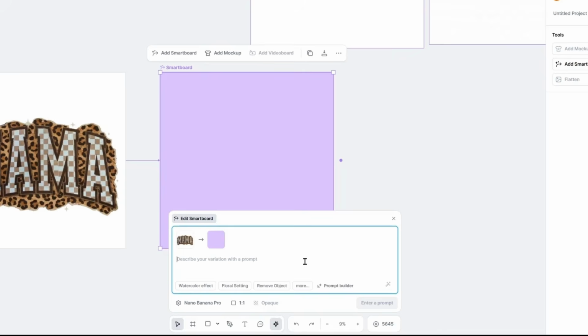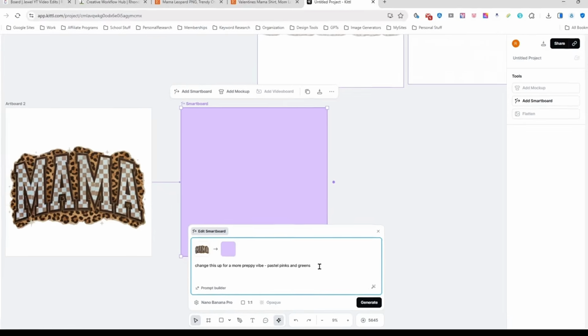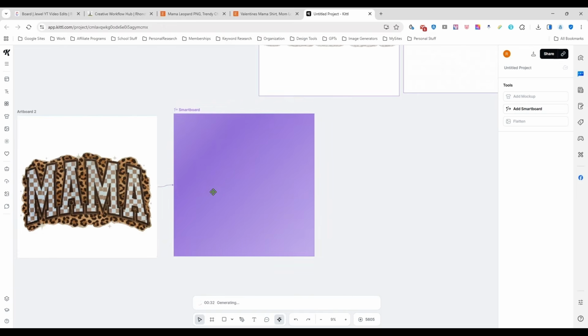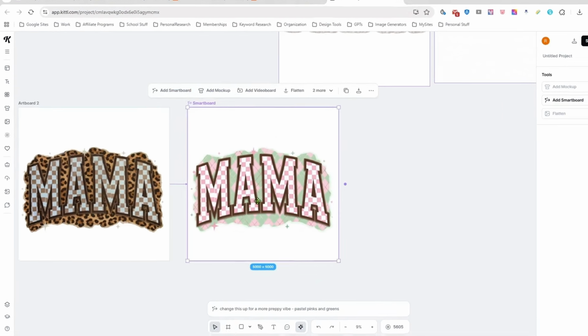And now let's say, change this up for a more preppy vibe. Pink, green, let's do pastel pinks and greens, okay? And just see what we get. So right now, we have the brown, like the leopard or cheetah print, and then the brown checkerboard, but let's give it a more preppy feel with the pastel, the mint green and the pinks and things like that, and see what we get. All righty, so that looks pretty cool.